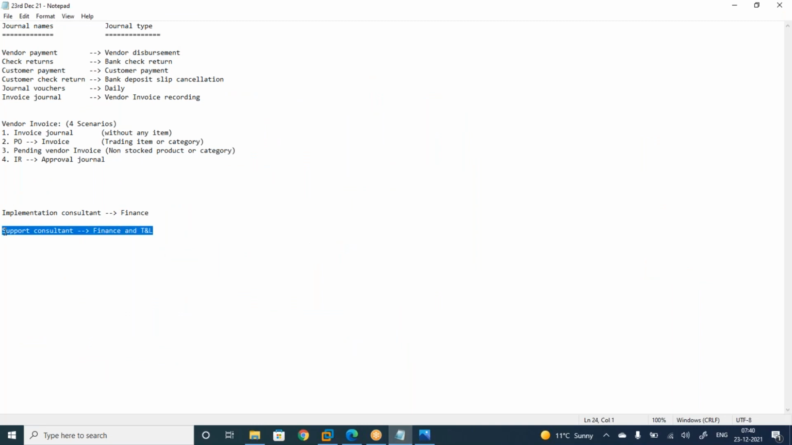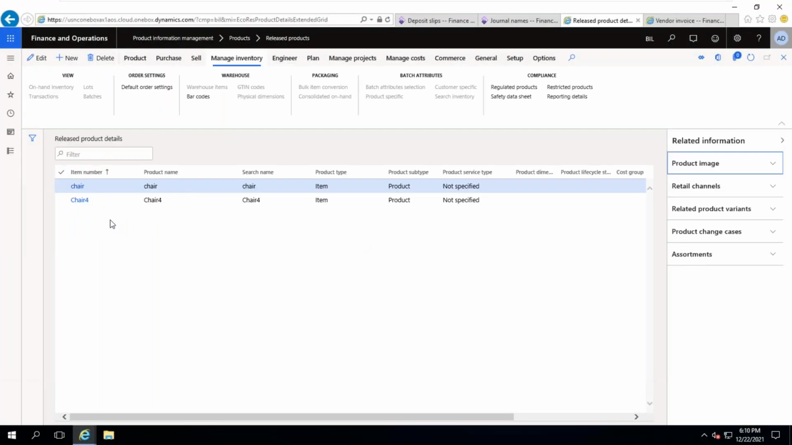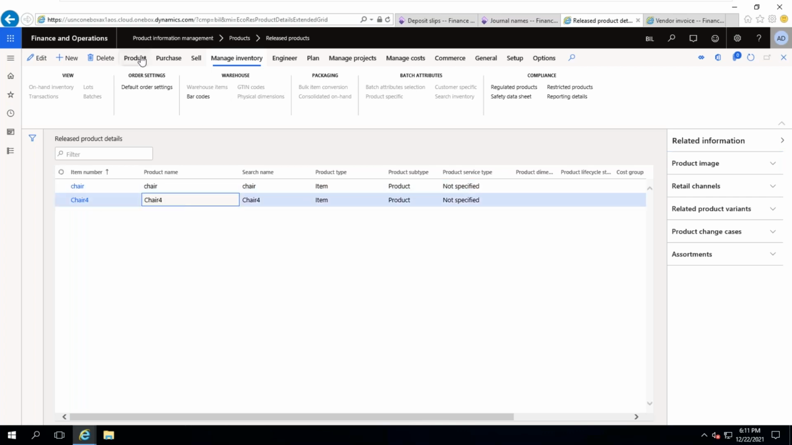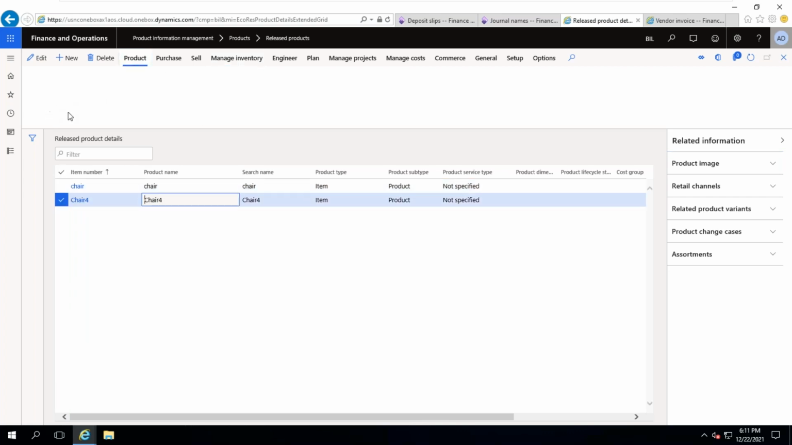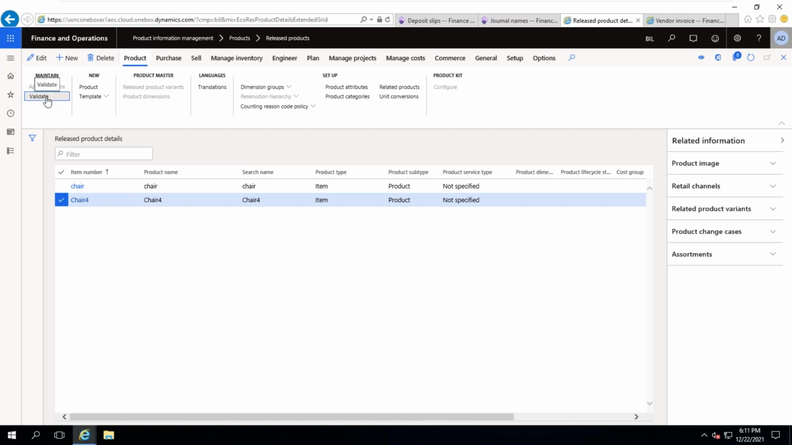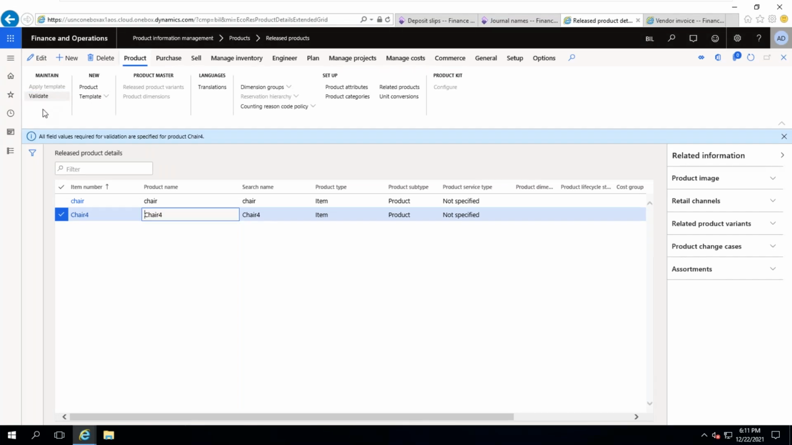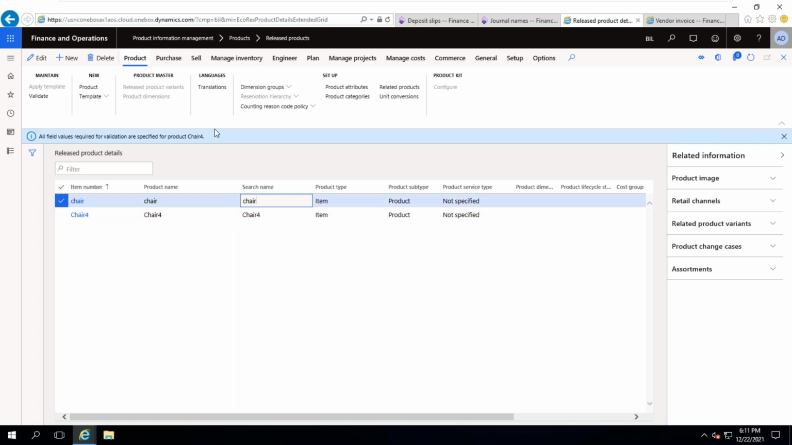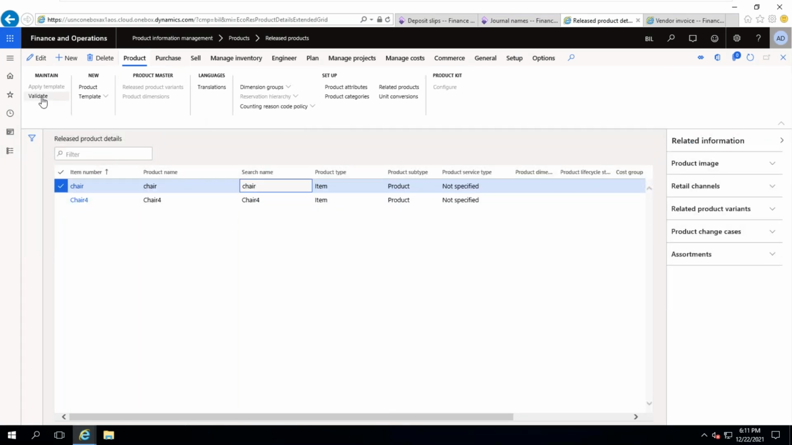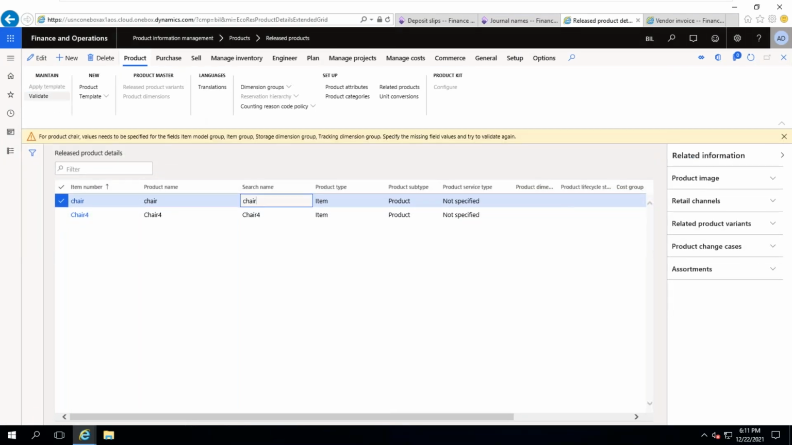Understood? Individual support consultants. Fine. Now here I have created two. One is child 4. Suppose I'm selecting child 4. If I go to product and click on validate, all fields are mapped properly. If I select child and click on validate, it is throwing warning messages.